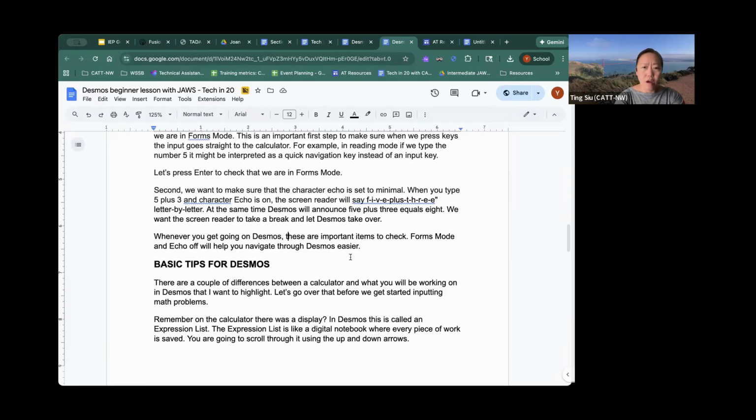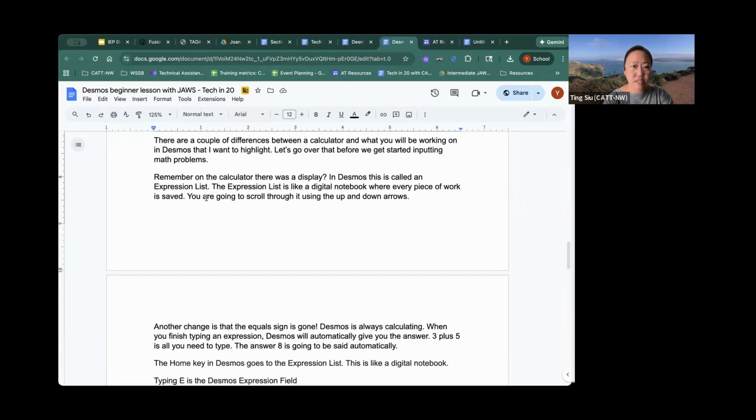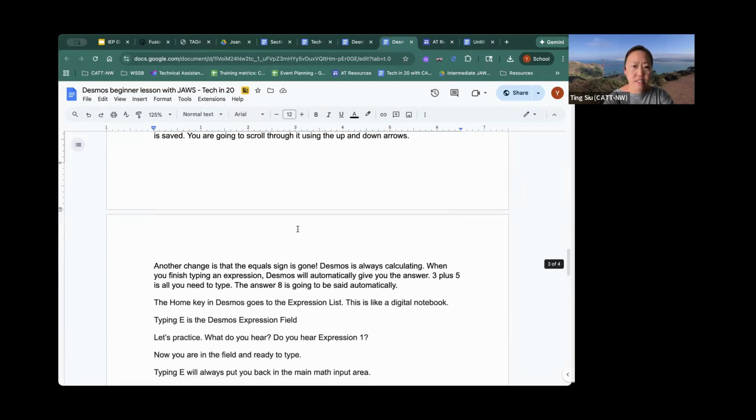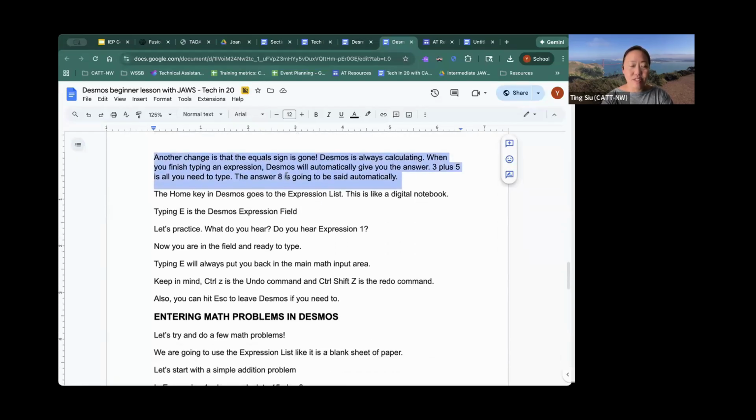Okay. So then there's basic tips for Desmos. There's the expression list. Uh-oh, the equal sign is gone. Thanks for letting us know, Leslie. It says that when you finish typing an expression, Desmos will automatically give the answer. This is really good to explain to the student, and this is why it's scripted into the lesson plan.